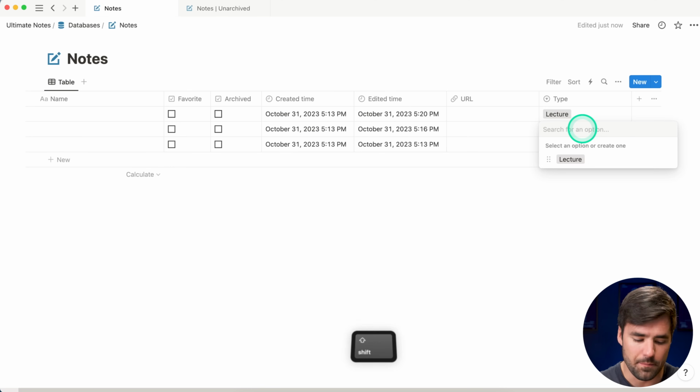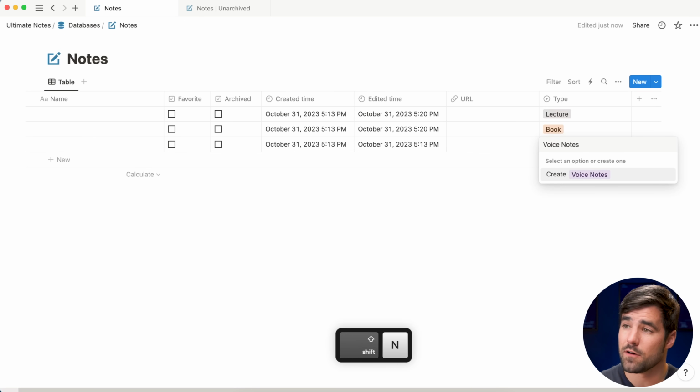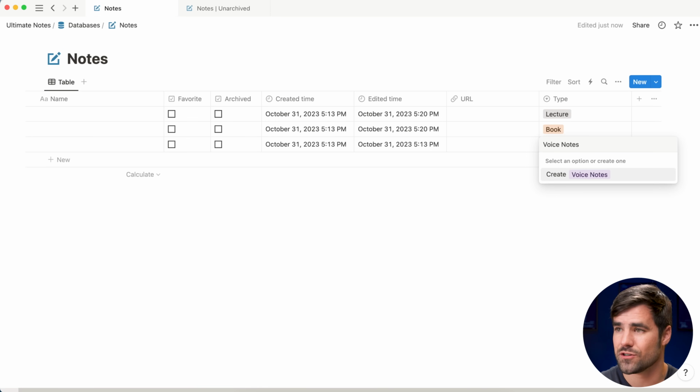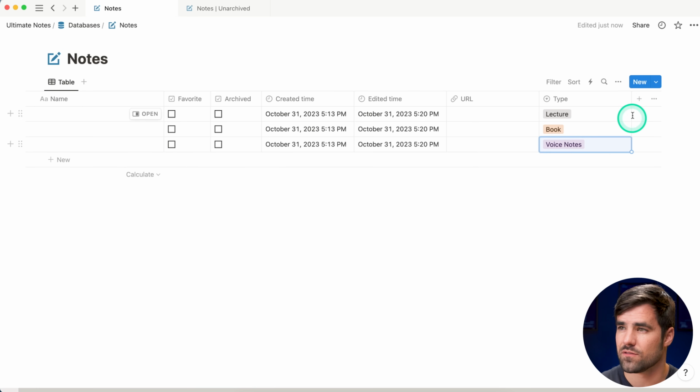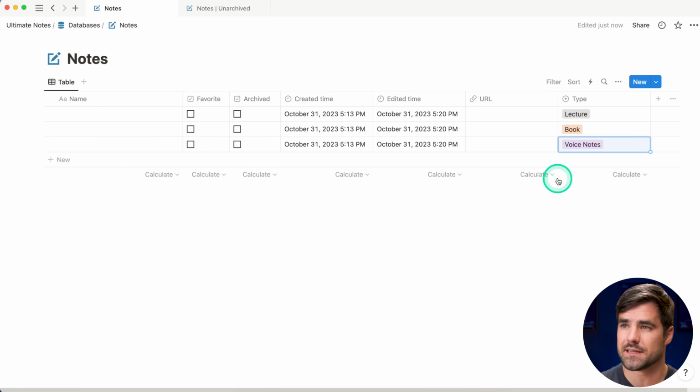We're going to call one book. Another one I'm going to call voice note. This would work really well for my AI voice transcription notes workflow that I made a whole video about fairly recently. And we could add a few more later, but I'm just going to start with these three. And that, I think, is good for our preliminary set of properties. So let's go ahead and go make our inbox.